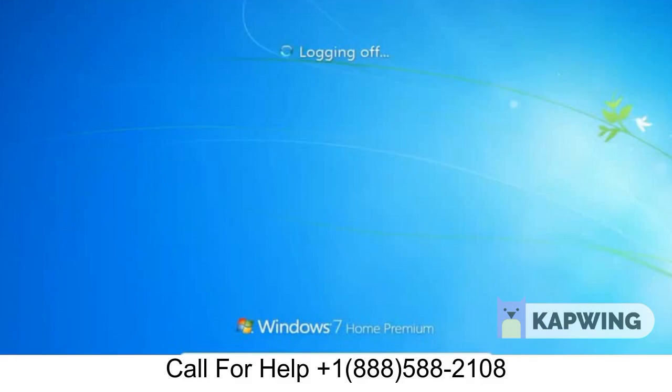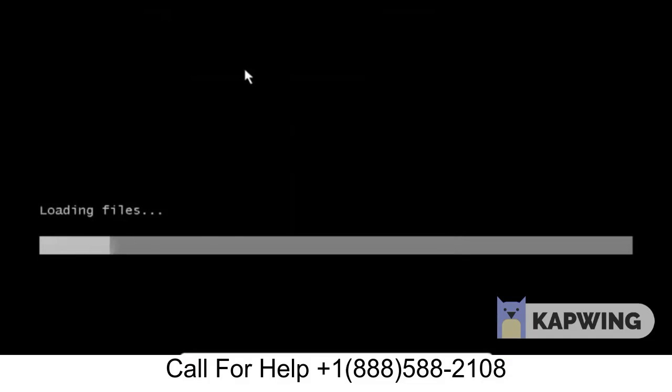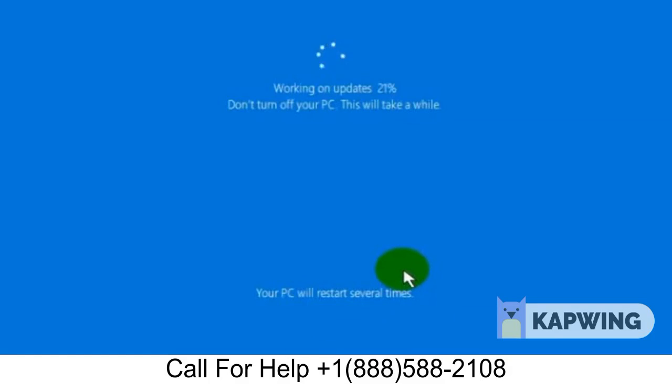Also, your computer will restart a couple of times. It shuts down automatically and restarts for you, loading files. And then a black screen with the Windows logo. And then it jumps right into a blue screen: working on updates. Don't turn off your PC. This will take a while. Your PC will restart several times. And it does, so keep that in mind. Don't freak out or anything.